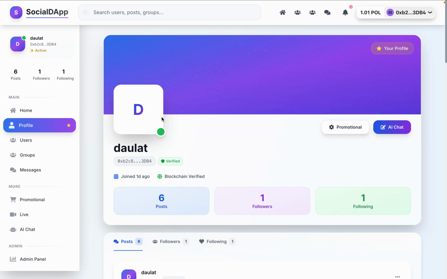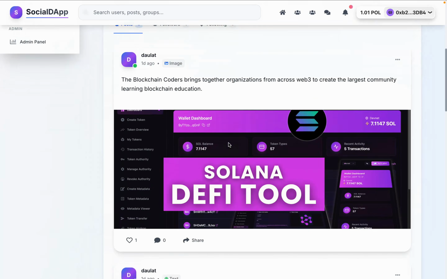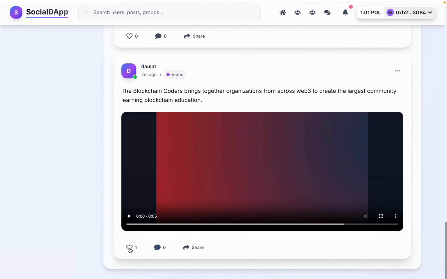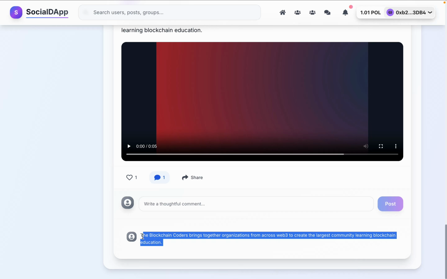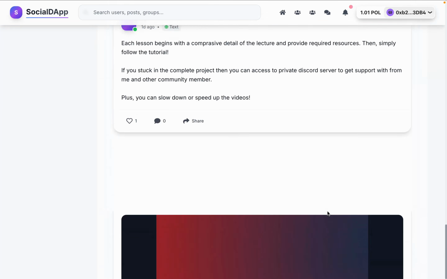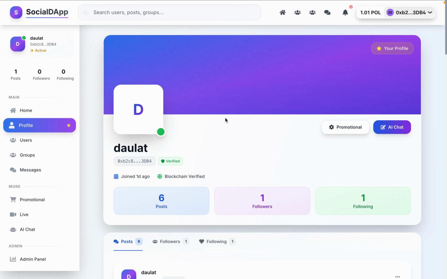Now you can come back here. If you come back all the way down, you can find that you have given the like. If you click here, you will find the comment which you have provided. It looks absolutely incredible. So every single thing is working fine. That's how a user can come and create a post in text, video and images.